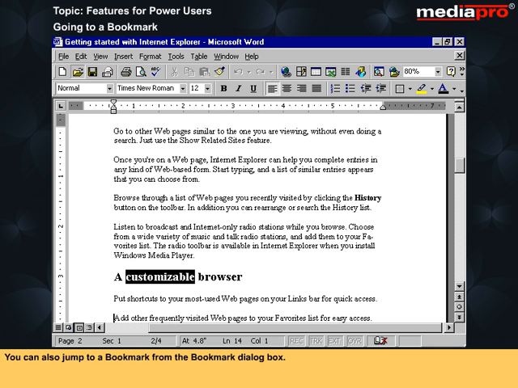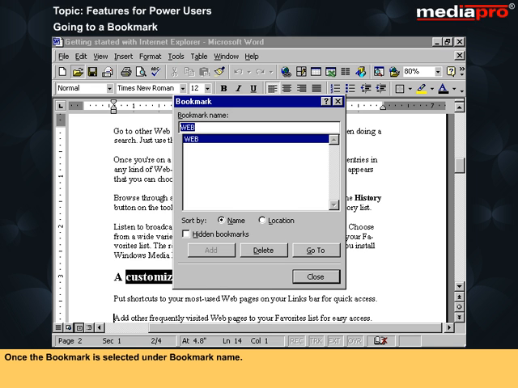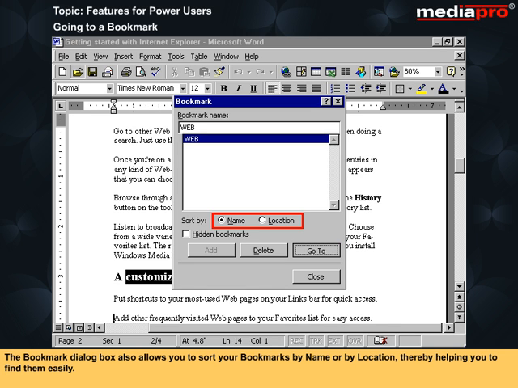You can also jump to a bookmark from the Bookmark dialog box. Select the Insert menu. Select the Bookmark command. Once the bookmark is selected under Bookmark Name, you click on the Go To button within the dialog box to go to the bookmark. The Bookmark dialog box also allows you to sort your bookmarks by name or by location, thereby helping you to find them easily.